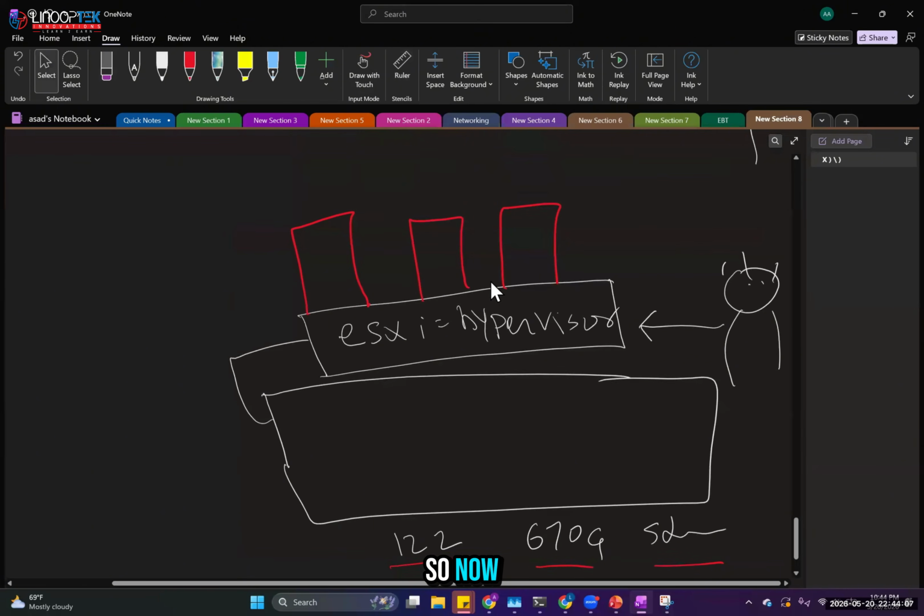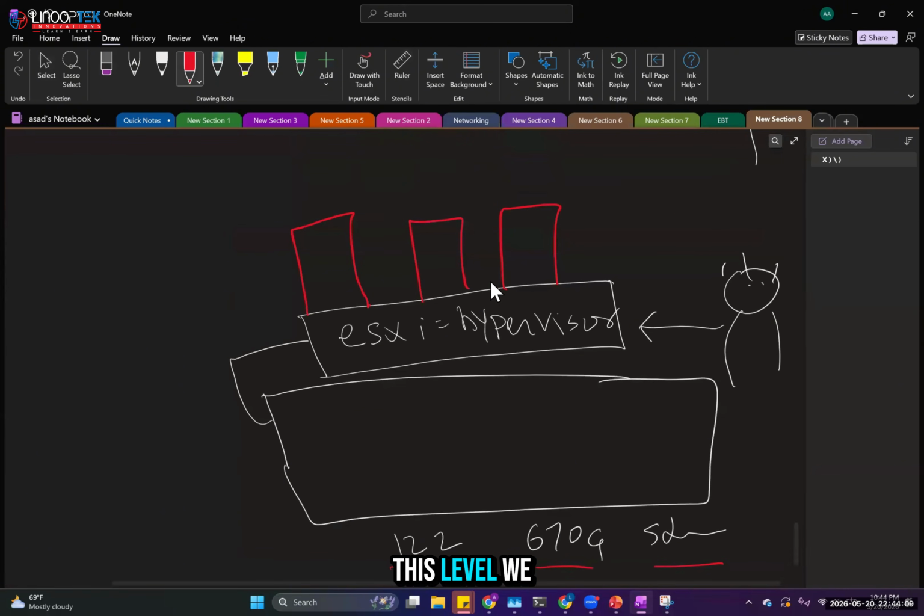So now we are at this level. We are connected to ESXi through a website, through a web server. And now our next goal is to create virtual machines. And these machines, ladies and gentlemen, can run different operating systems. This one can run Linux, this one can run Windows, this one can run Unix, this one can run Mac.